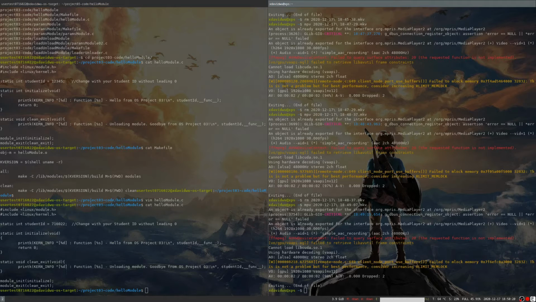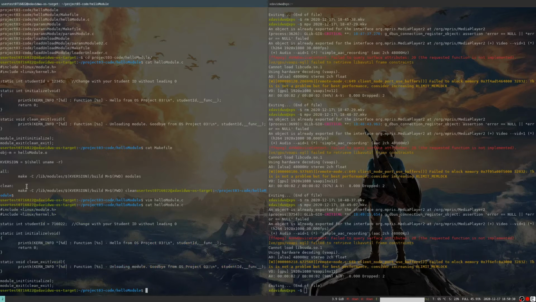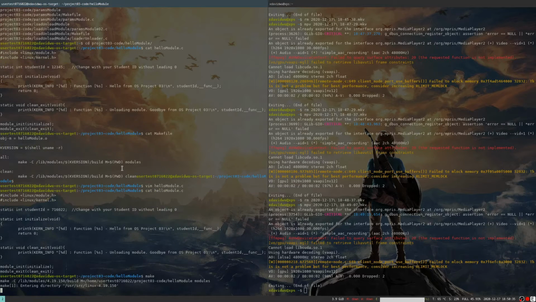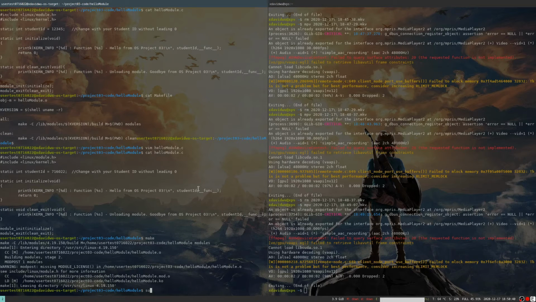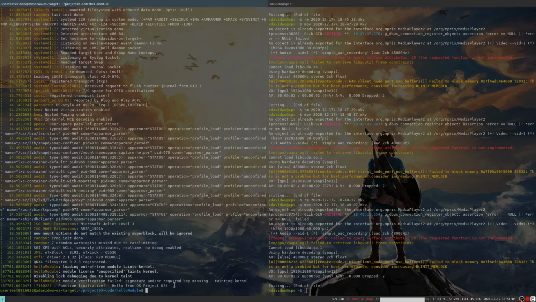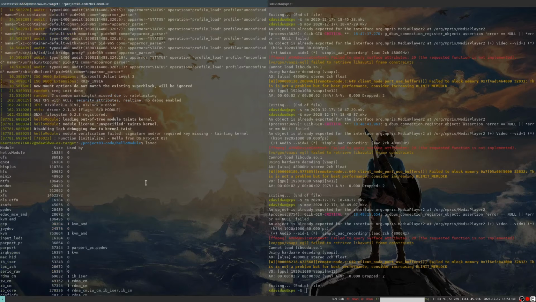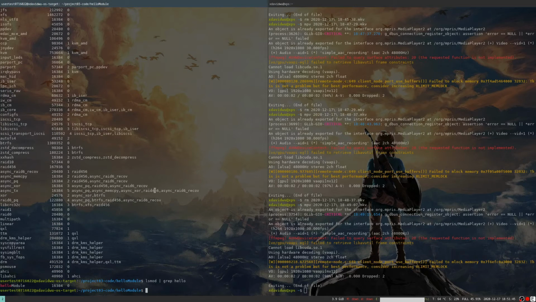Now the Hello World task. I have already put a Hello World kernel module source here, and let's compare it. And then load it, and here are the logs from the initialization function. And by lsmod, you can see that it is loaded. And let's unload it.